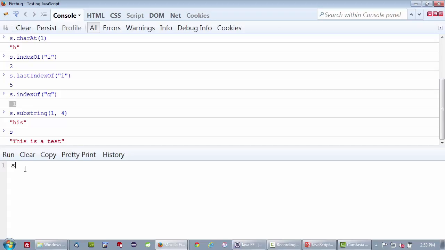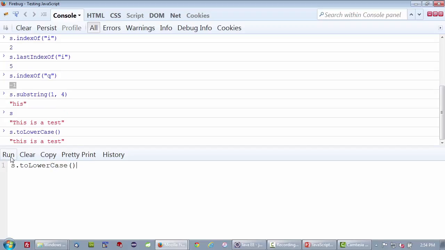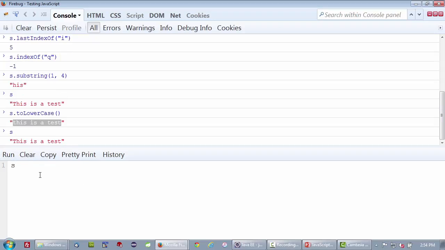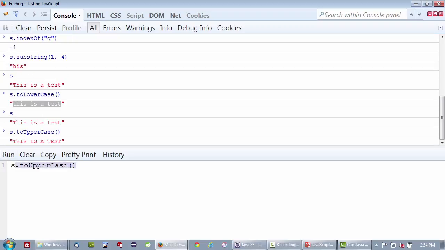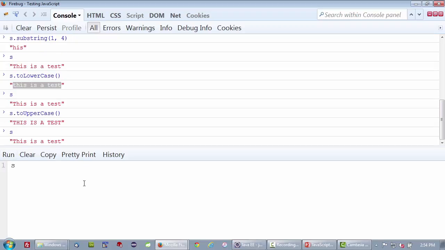That's true for lowercase also. If I convert it to lowercase, notice the capital C in the function names, then it returns a new string that's all lowercase. But if I just look up S, it's still the original string. And if I produce a string in uppercase, and I look at the original string, it's still the same.